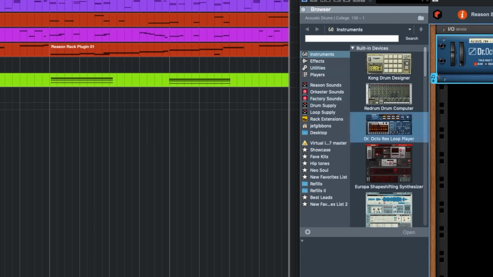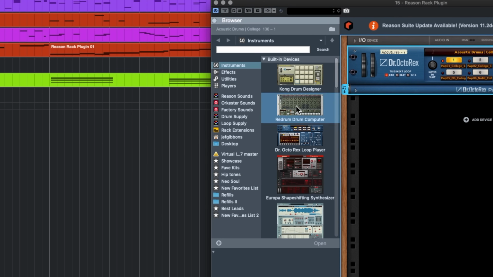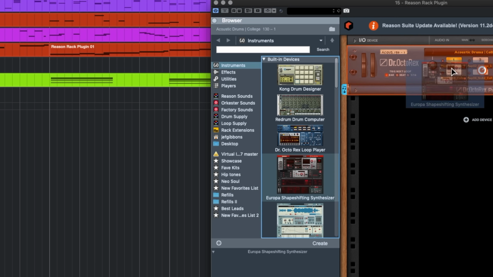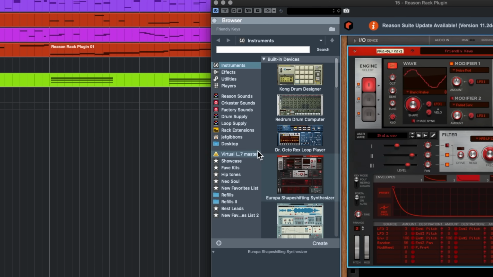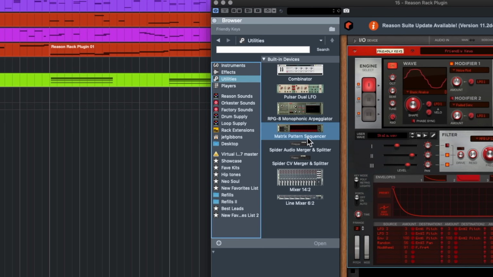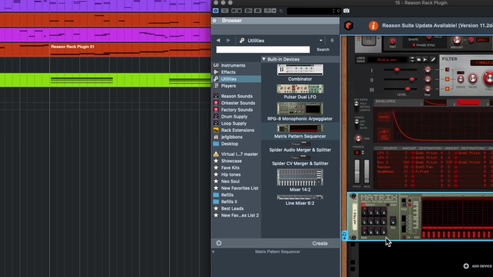Let's look at another thing that they've done. So let's say you're in Reason and you've got a synthesizer, and then you've also got a utility. Let's put a matrix pattern sequencer on there. So I can go in and make a little pattern here.